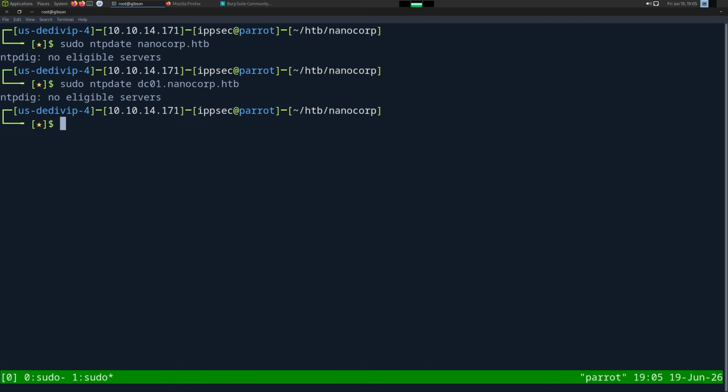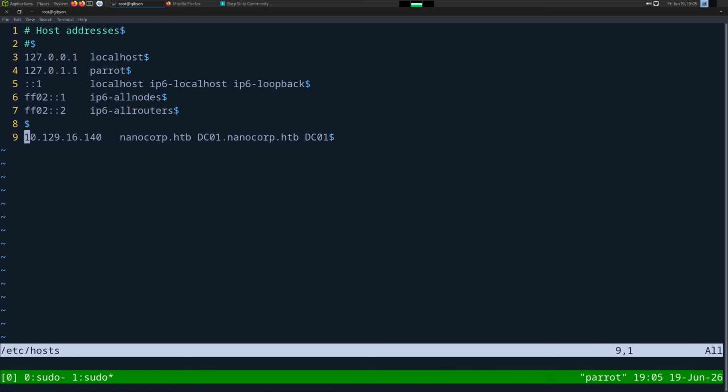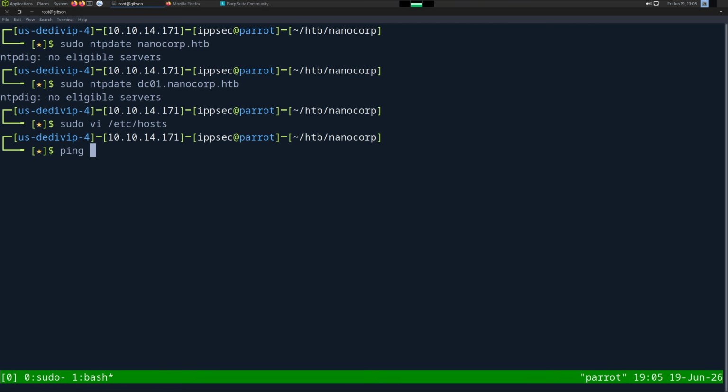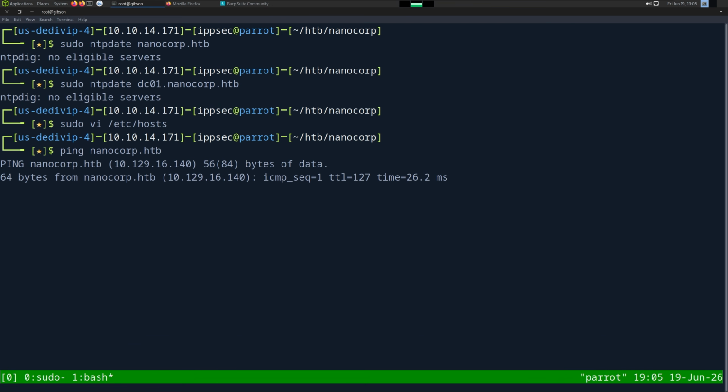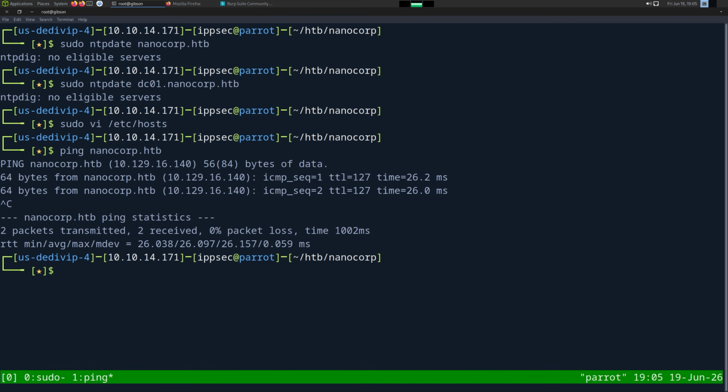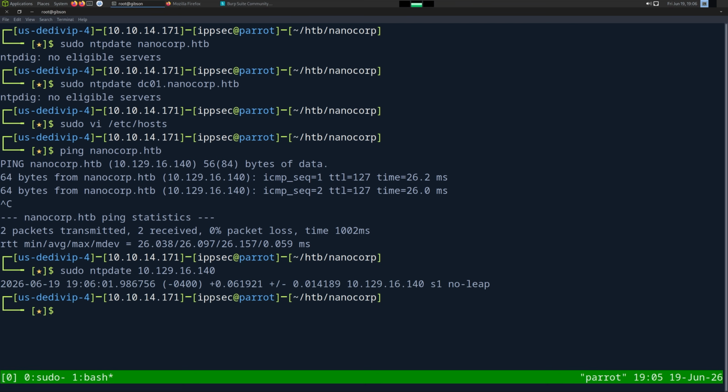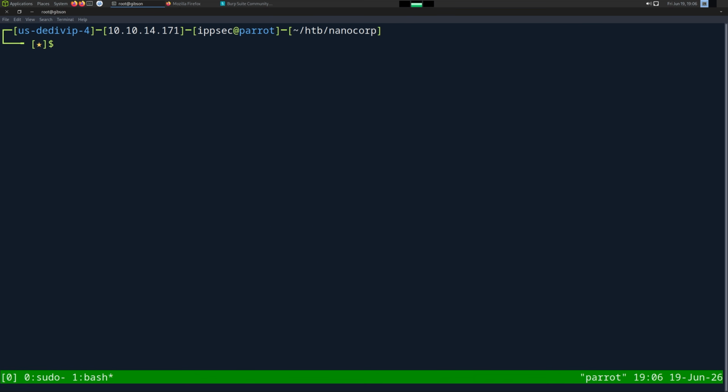And I may have made a typo in my host file. So sudo vi /etc/hosts, nanocorp.htb, ping nanocorp.htb. Okay. I don't know why ntpdate isn't working. That's odd. 10.129.16.140. There we go. Was I making a typo in my ntpdate command, or did my internet briefly go out? Okay, things are working. I don't know what happened, but let's just move on.